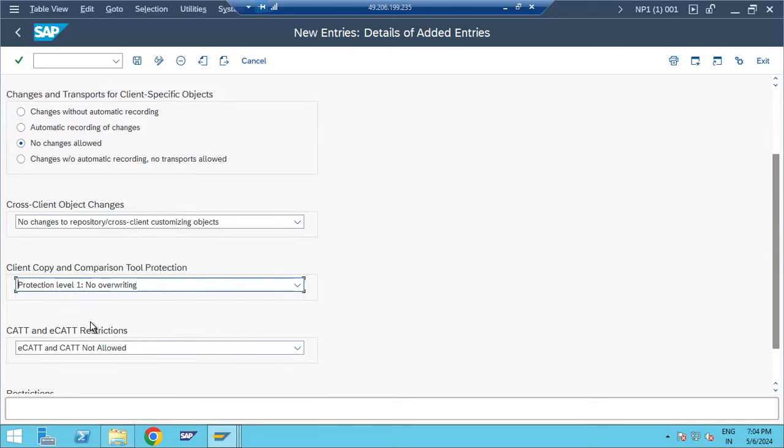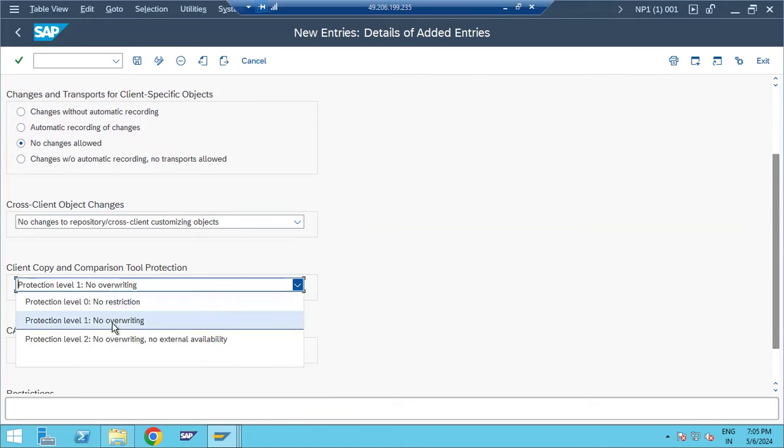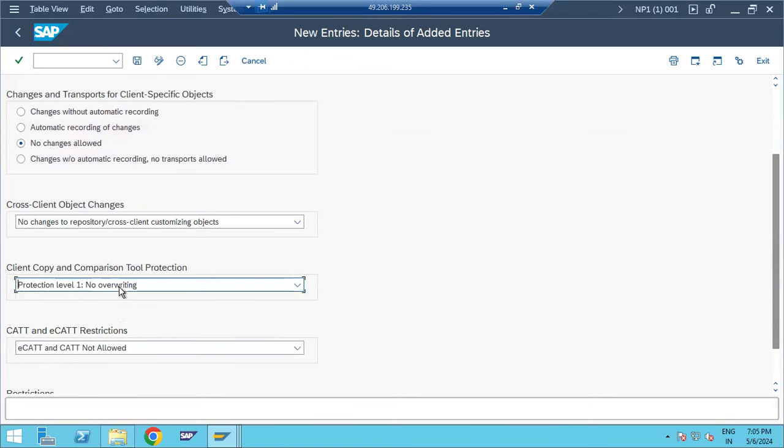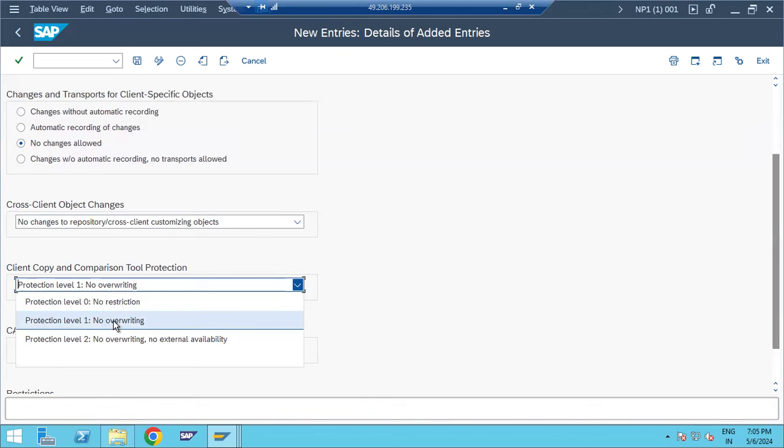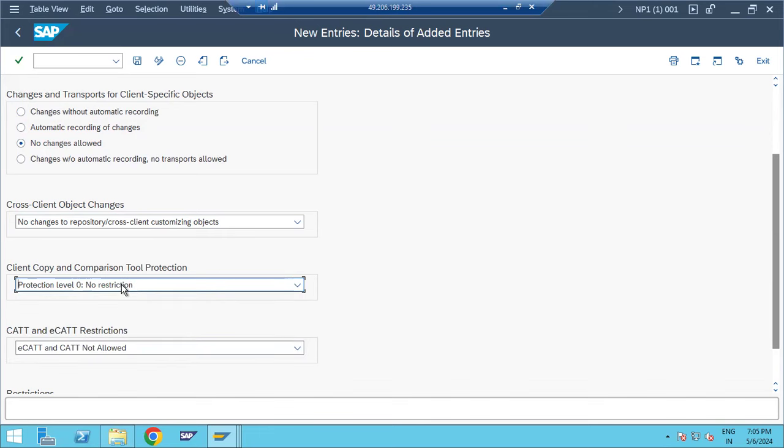So no overwriting: if someone is copying data from another client to the 999 client, then no overwriting means you cannot overwrite. Which means if data is already there and you want to overwrite, there is no overwriting here. Like that, no restrictions means you can overwrite it here. Overwriting means amending the data, or the existing data will be deleted and the new data will be inserted into the 999 client. So if you keep it as no restriction, it will do that.